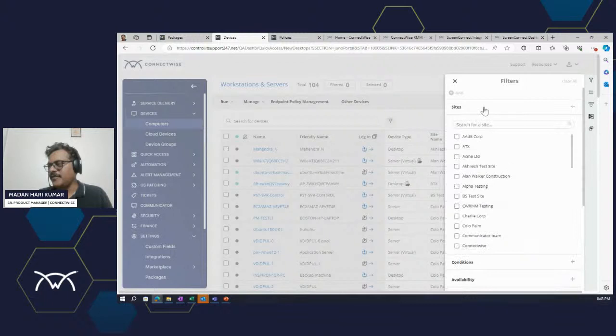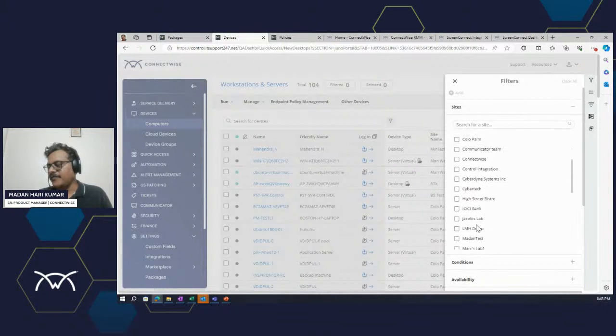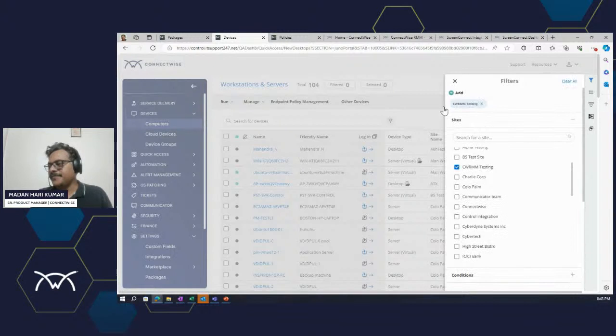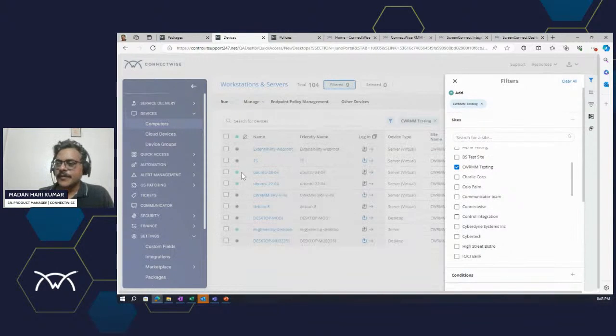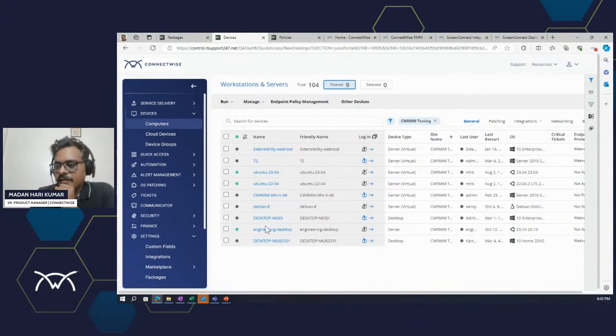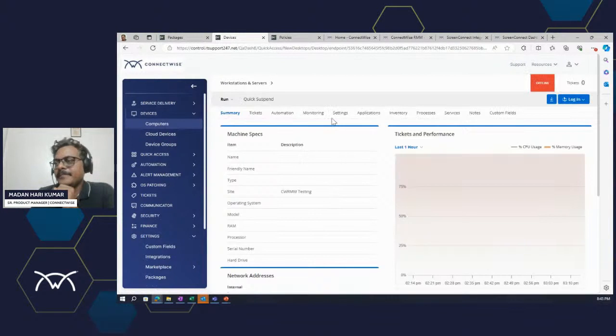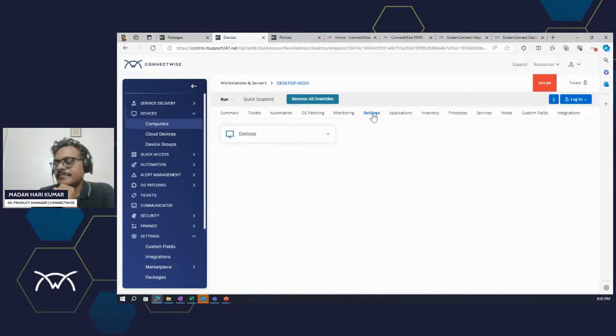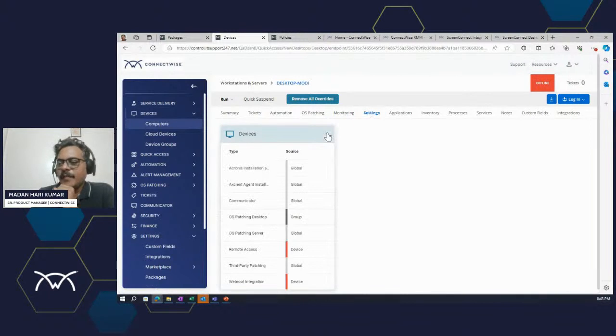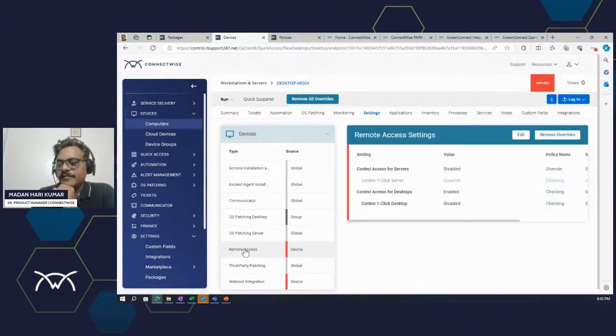You simply need to go to the sites, filter on the site where I have applied. You will be able to see the machines. Click on any of the machines. You can see the applied policies. Here is the remote access, which is visible on this particular machine. You can see the policy. I have actually added the name as checking.